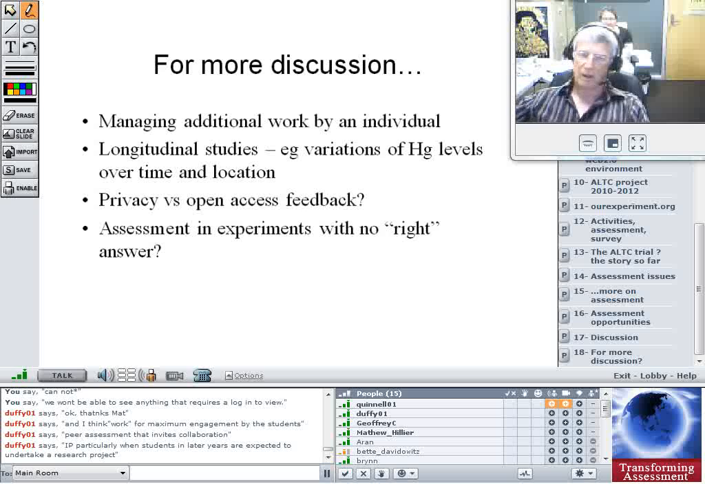As I mentioned before, in terms of the assessment, how do we go about managing any additional work by an individual? Not all students will do this, but occasionally you come across very motivated students. You may have a project or an experiment that motivates them to go away and do a whole lot of extra work. You need to make sure that that is acknowledged in some way.